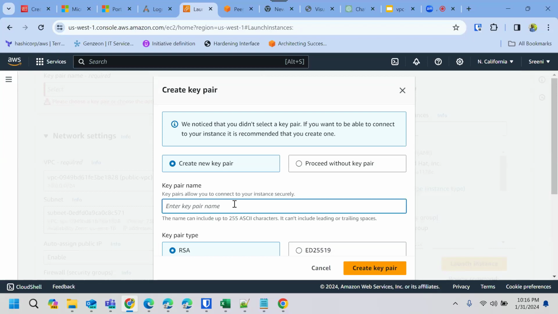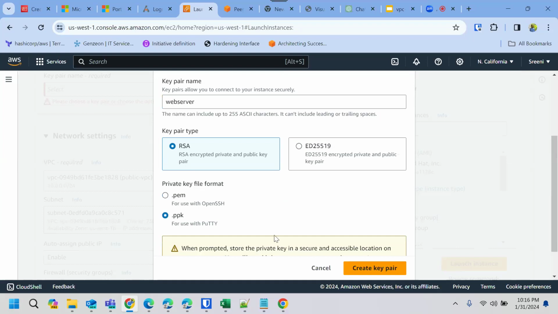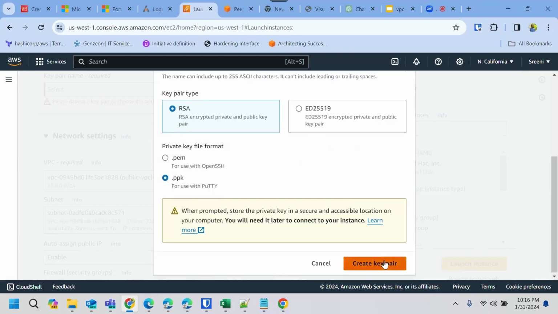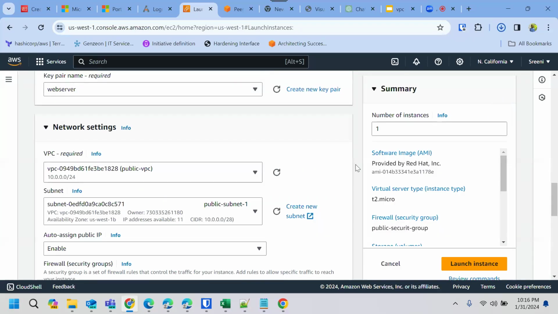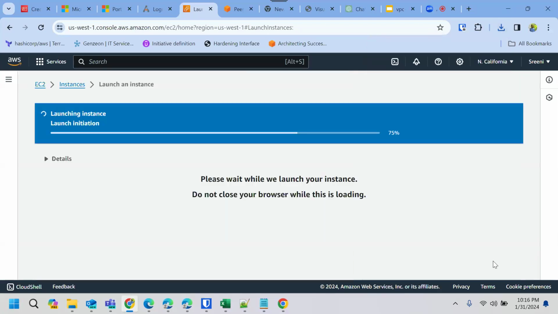Before that, to access this, we need a key pair. So I'll be creating a key pair as well. Key pair ppk file, because I'll be accessing via PuTTY. Yeah, launch instance.